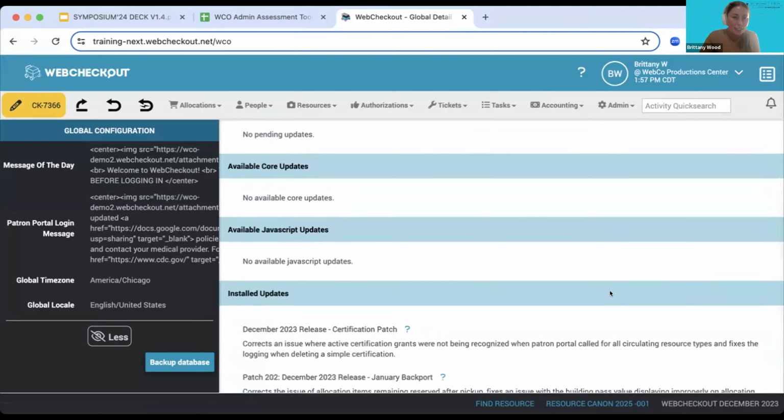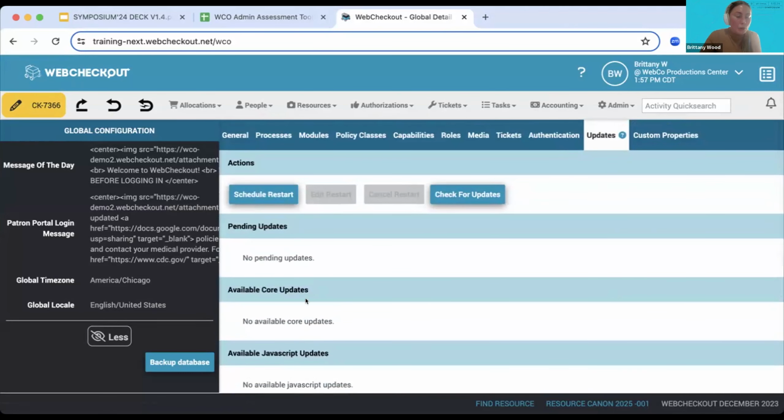Now, one thing I do want to highlight here too is that this is only where you can apply those patches and JavaScript updates. This is not, though, where you would upgrade Web Checkout. So if you are ready to upgrade to the latest and greatest version that AJ did demo this morning, you will unfortunately be unable to do that through this area of the application. So please make sure you're reaching out to support, especially if you're a global admin early in summer, so folks have time to transition to this new version.